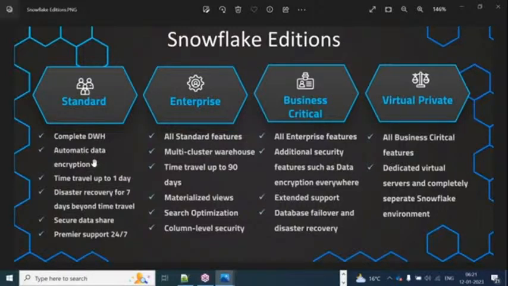Here, whatever data you are going to store is in an encryption format. Time travel is up to 1 day. Now, time travel is one of the great features in Snowflake. What is the meaning of time travel? I have already explained it in the very first class, but let me repeat that. Time travel is nothing but, if the data is modified from the table, after modification of the data from the table, you came to know that.